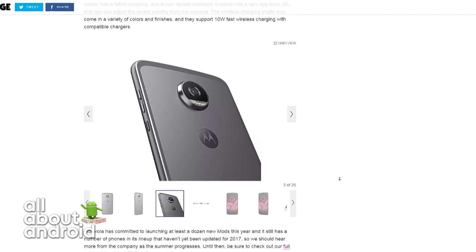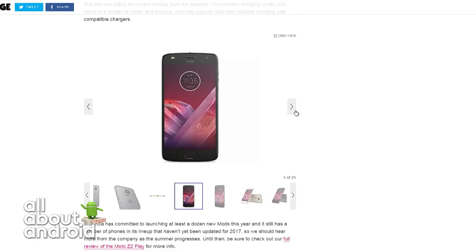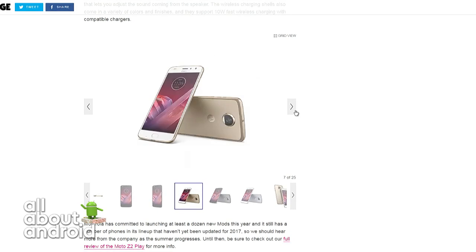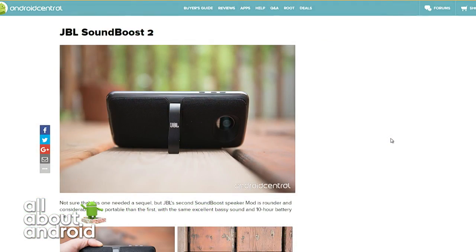And this is actually pretty interesting. We've wondered, in the modular world with things like Moto Mods, how frequently new Moto Mods would be added. In this case, they announced a bunch of them. The JBL Sound Boost 2, which is the sequel to the previous Sound Boost. It doesn't really improve the sound necessarily, but it makes a more compact design with rounded corners. Probably going to sell this in place of the other one for $79.99.